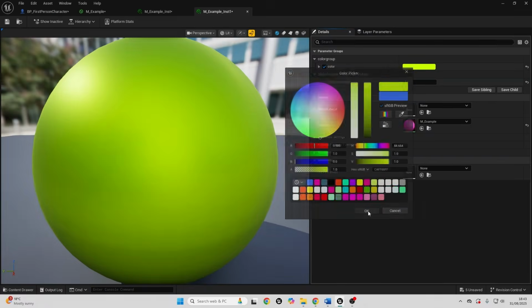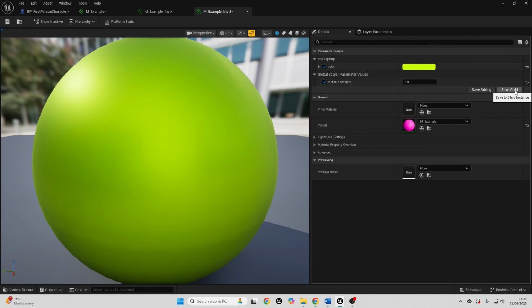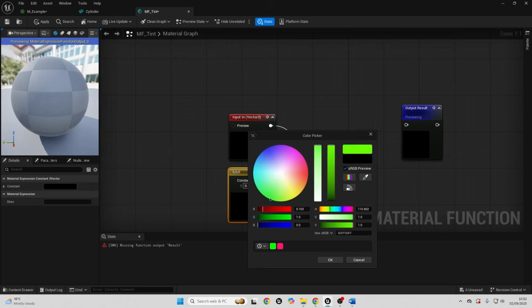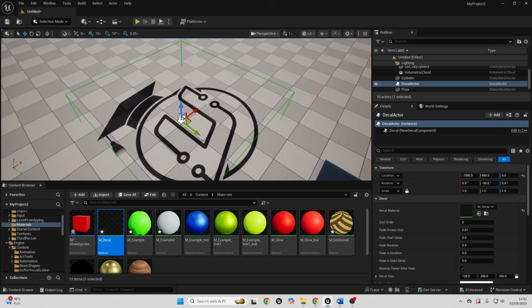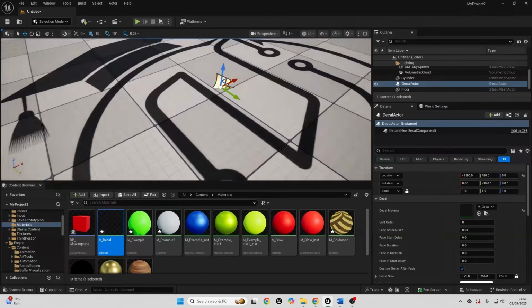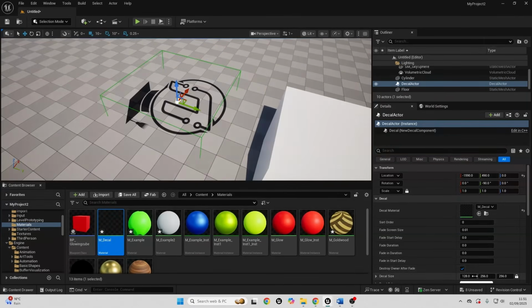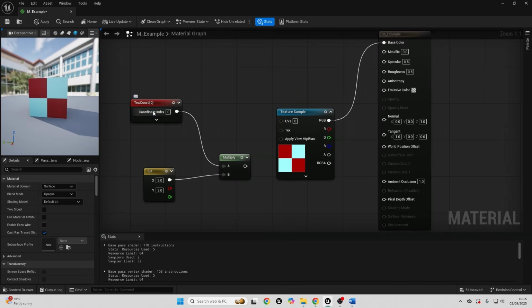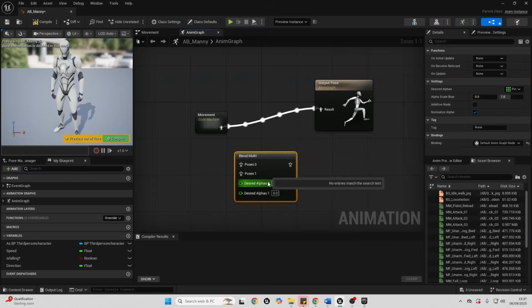You'll also learn about texture coordinates, animated materials using the panner and time nodes, material functions for reusable logic, and setting up decals for placing surface details without touching the underlying mesh. It's a lot, but by the end, you'll be able to create almost any surface you can imagine. We'll then move into animations.